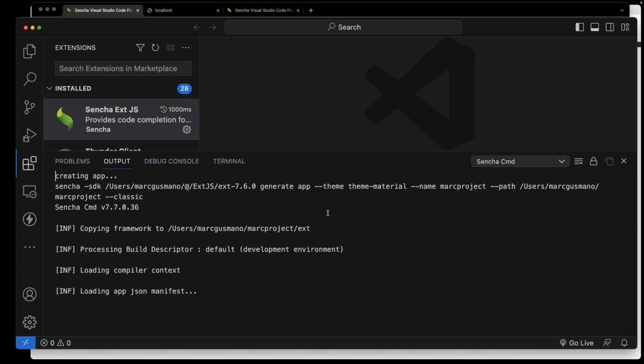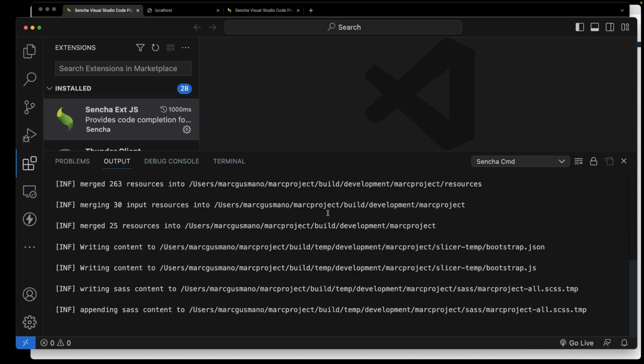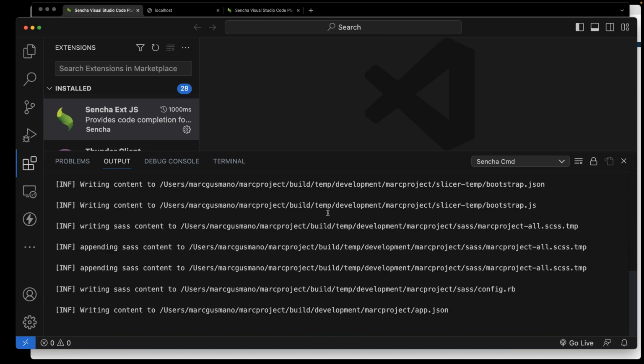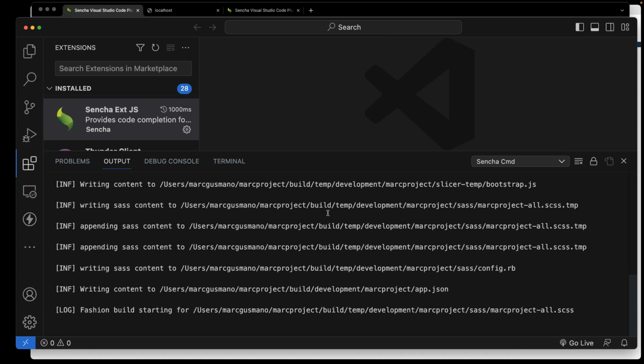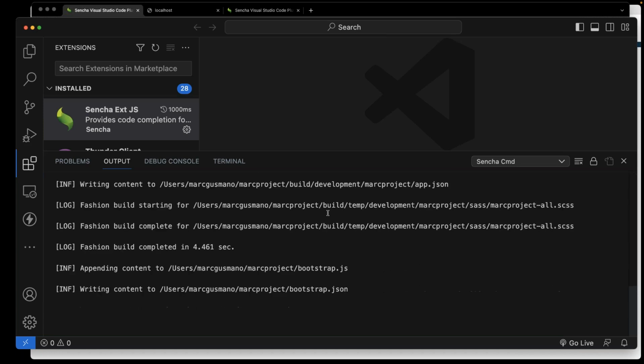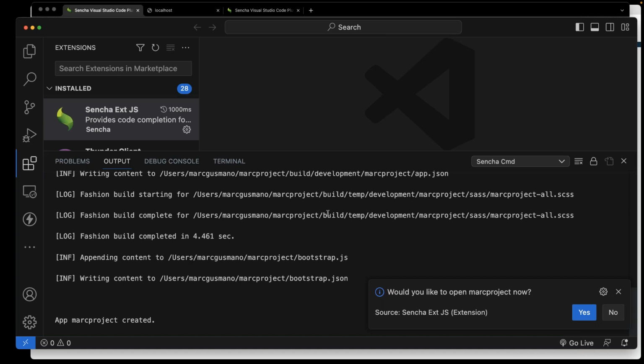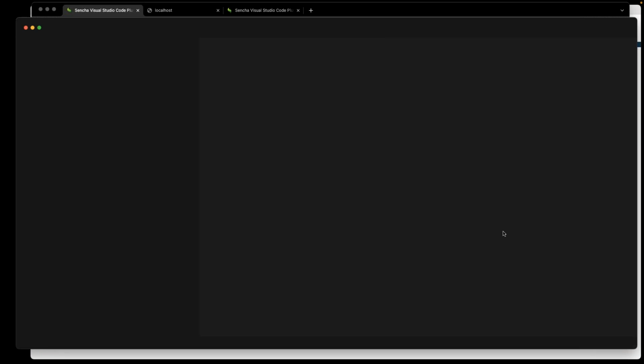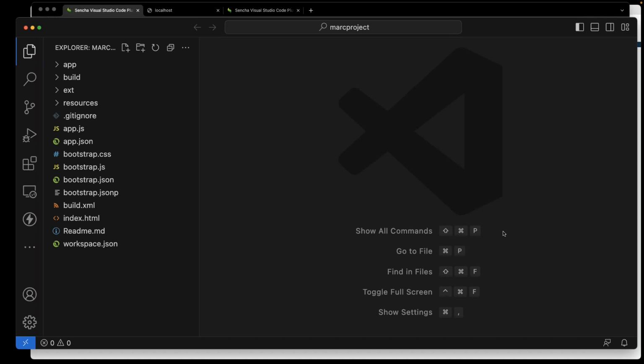So what's happening here is Sencha command, the command line tool, is running in the background. And as you can see here by the messages, it's generating the application. It finishes, and then the plugin says, well, I'm done here. Would you like to open that project now? Which is nice, because then I don't have to look for it. I'll say yes. And here I am in the Sencha command, or in the application.